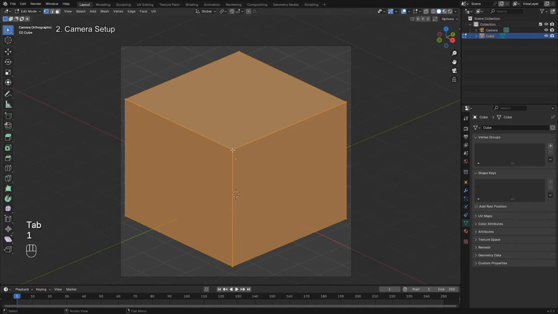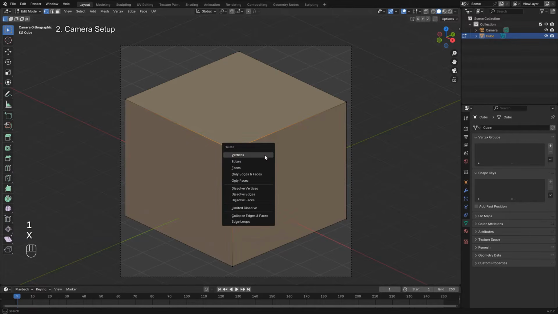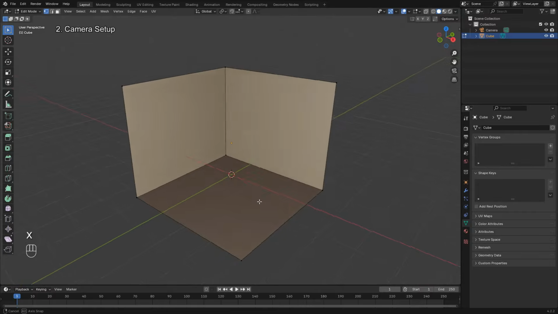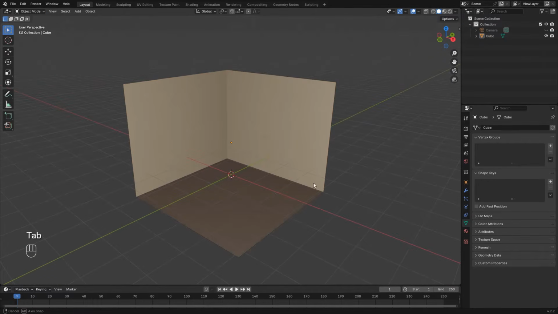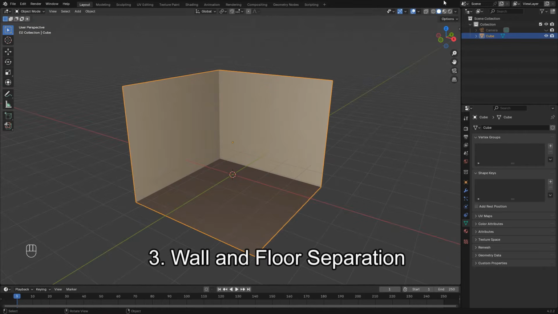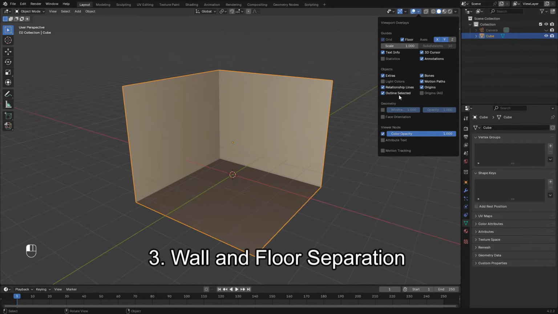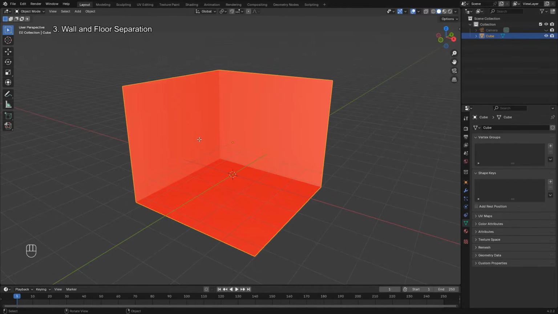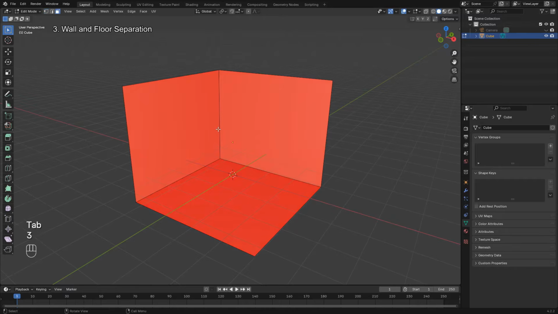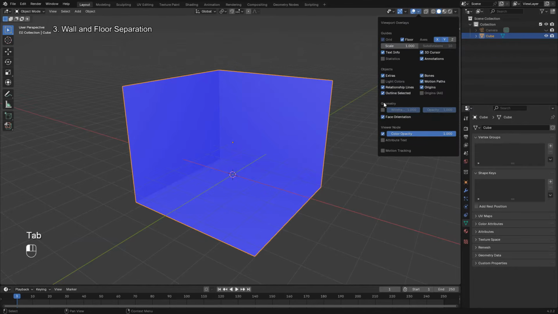Go into Edit mode, switch to Vertex Selection, select one vertex and delete it to create an opening. Turn on face orientation from the viewport overlay to check for correct normals. If the blue and red faces look off, press Shift-N to recalculate normals. Then turn the overlay off again.